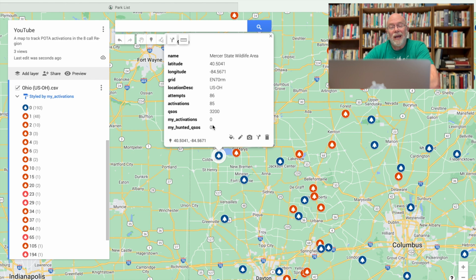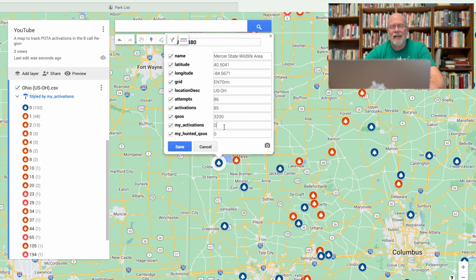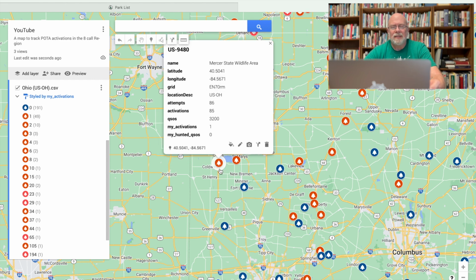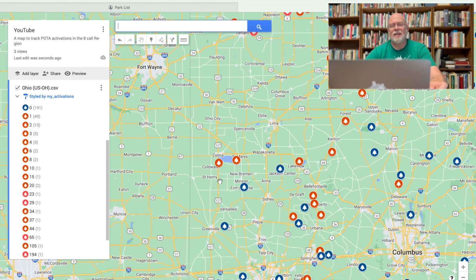Normally what I do is I just say my activations right here, once I activate it, I just say edit. I put 1 in there, save it, and it changes. That way I don't have to deal with finding the right map, downloading it, putting it in.